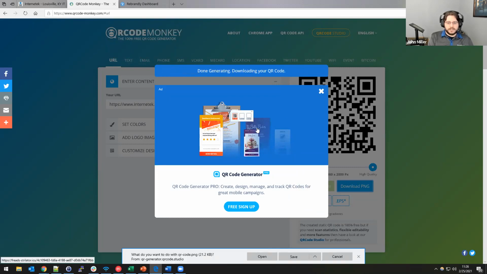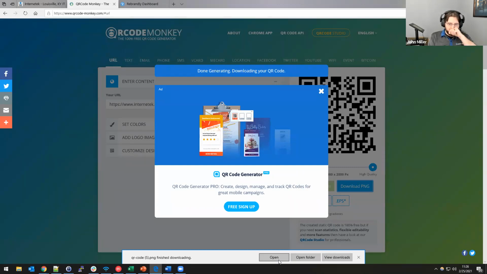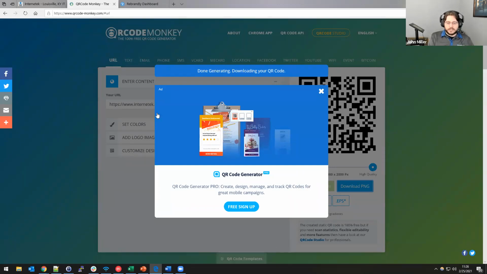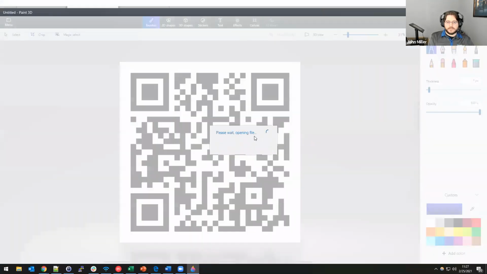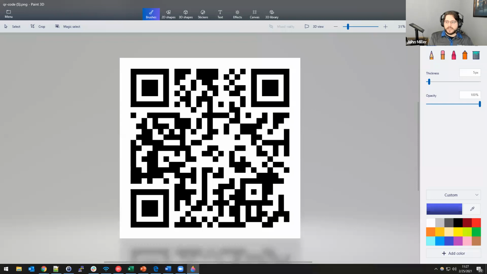I think it's actually faster than this. I think it just wants to make you look at the ad while it does this. That's my personal opinion, though. Okay, so you got the QR code here, and that's what it looks like.